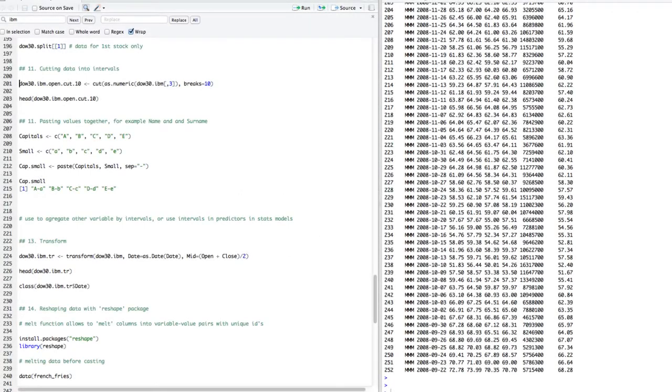Next, we're going to talk about cutting data into intervals. As opposed to splitting, which works on tables or data frames, sometimes you may want to cut, let's say, a numeric variable and turn it into a categorical variable by cutting it across the whole continuum into a certain number of levels, usually equal. And you can do it with the cut function in the following way.